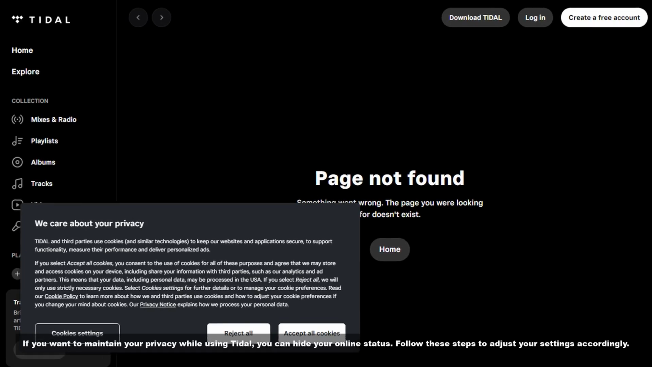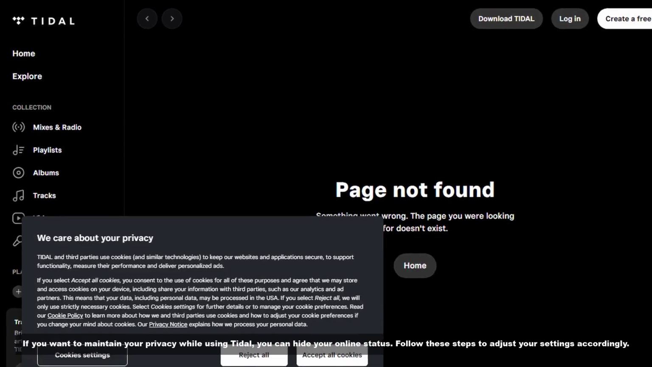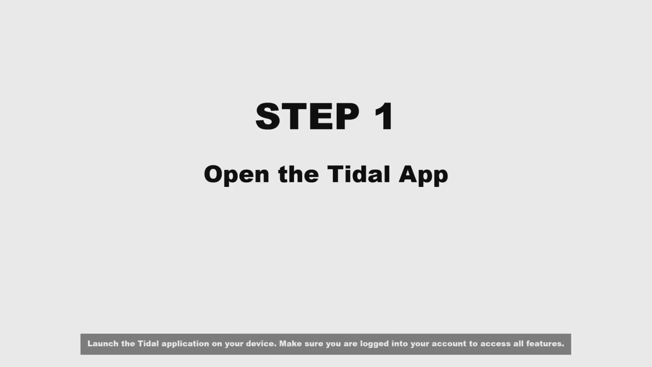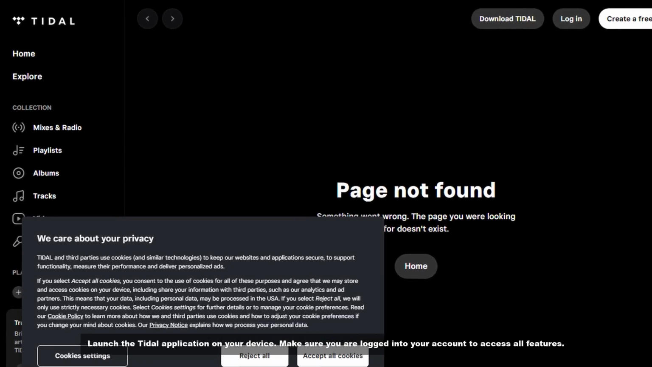If you want to maintain your privacy while using Tidal, you can hide your online status. Follow these steps to adjust your settings accordingly. Step 1. Open the Tidal app. Launch the Tidal application on your device. Make sure you are logged into your account to access all features.